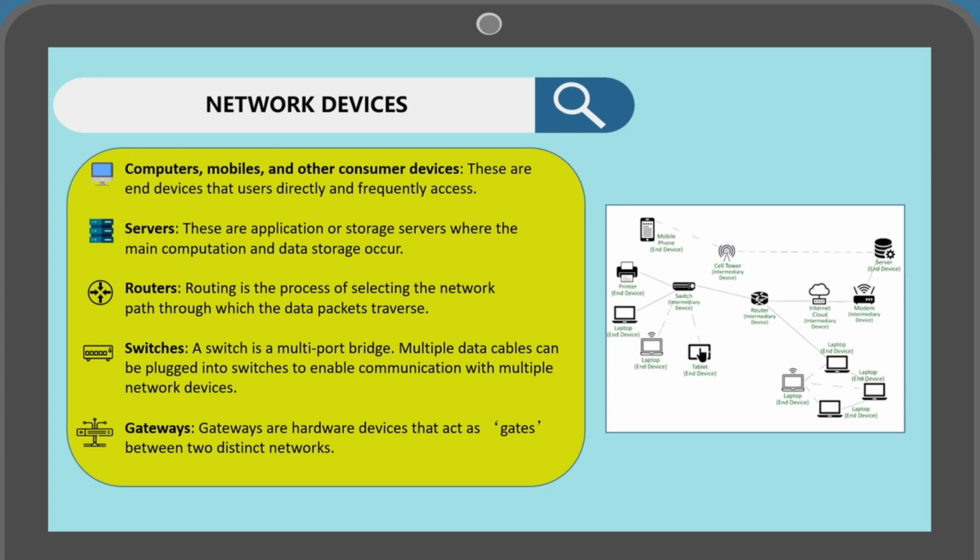The fourth one is switches. A switch is a multi-port bridge. Multiple data cables can be plugged into switches to enable communication with multiple network devices. The last one is gateways. Gateways are hardware devices that act as gates between 2 distinct networks.